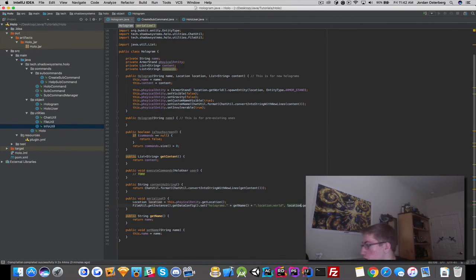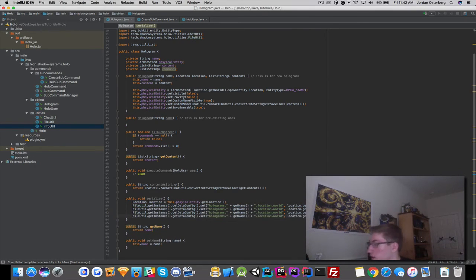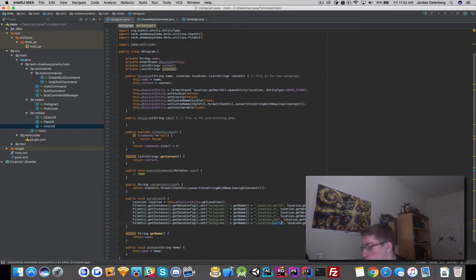But yeah, this shouldn't really be a whole lot difficult here. We're going to say x, y, z, yaw, and then pitch. So we're going to say getX. We're going to use the exact thing here. getY instead of the block, because the block is an integer and it's rounded and we don't want that. Get yaw, and finally get pitch. Okay, so that's all the location stuff.